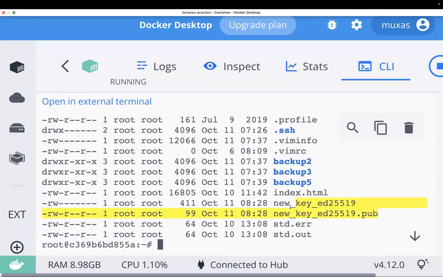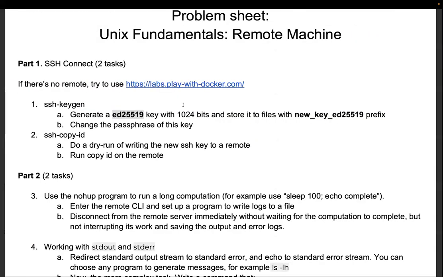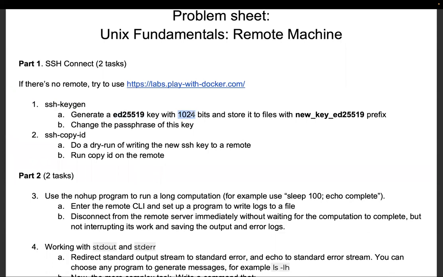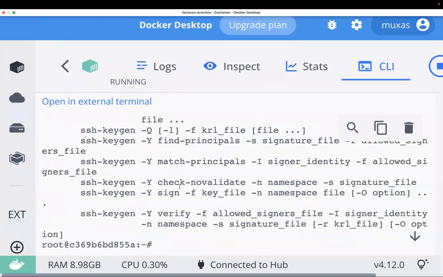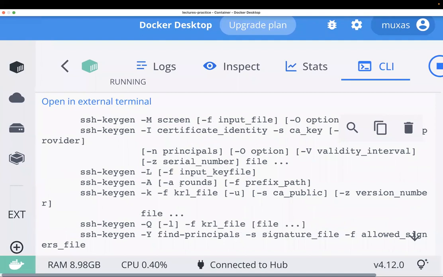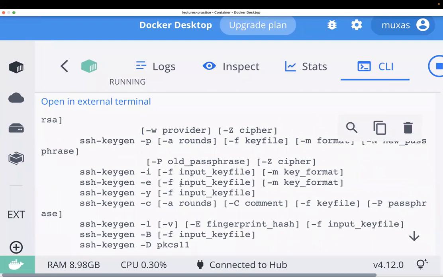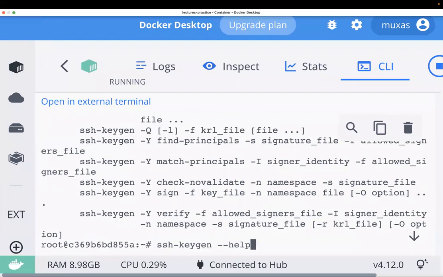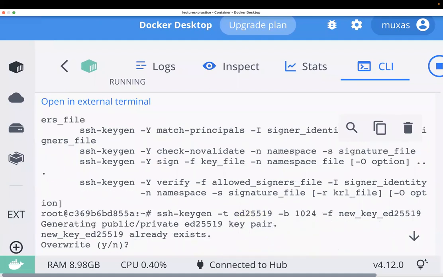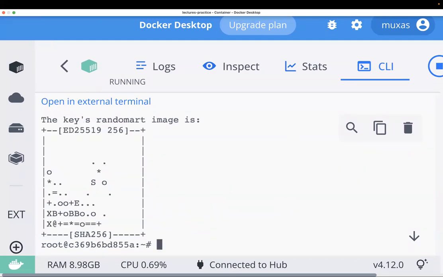Let's take a look. So I have actually created two files. One is private, this one, and another one is the public key. And I forgot actually about this parameter, this number of bits. Let's take a look how to. Minus b bits, okay. Minus b for number of bits. So the type is this type, the number of bits is 1024, and the file is one I overwrite, with an empty passphrase.